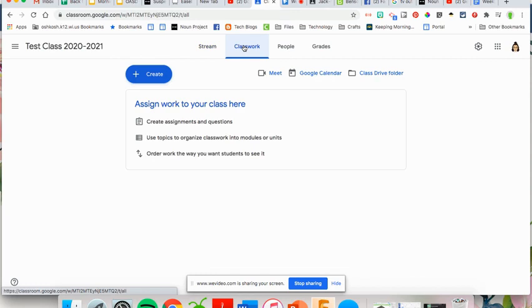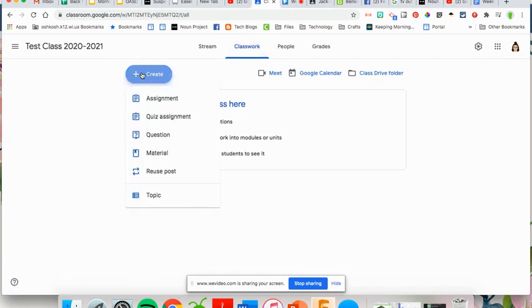So Classwork, I feel like as a teacher, is where you're going to do most of your work within Google Classroom. The create button up here, that plus sign, is going to give you a few options. You can create assignments, quizzes, a question, which is just a one question prompt that they respond to without needing to open a Google Doc. They respond right within Google Classroom. You could share a material, or you can reuse a post.